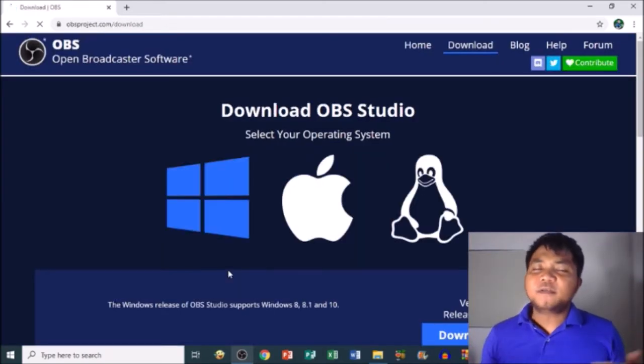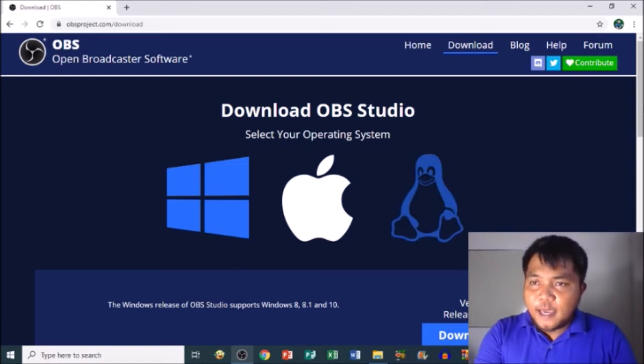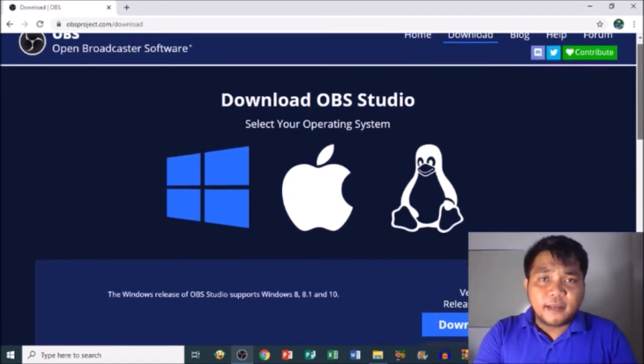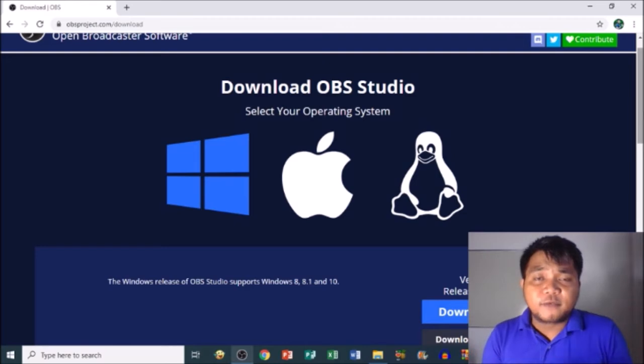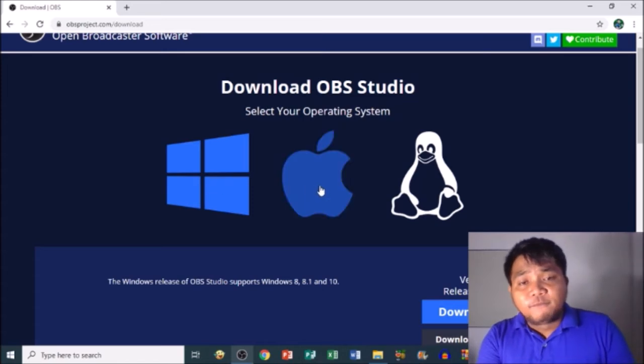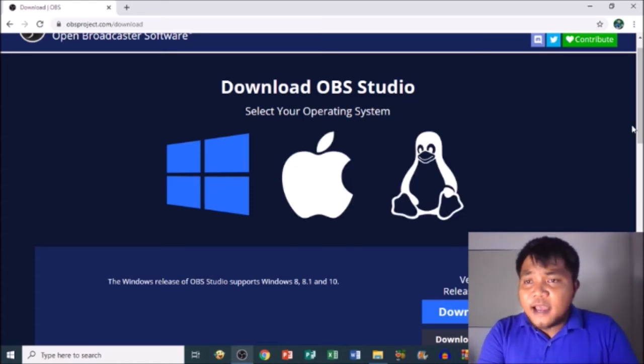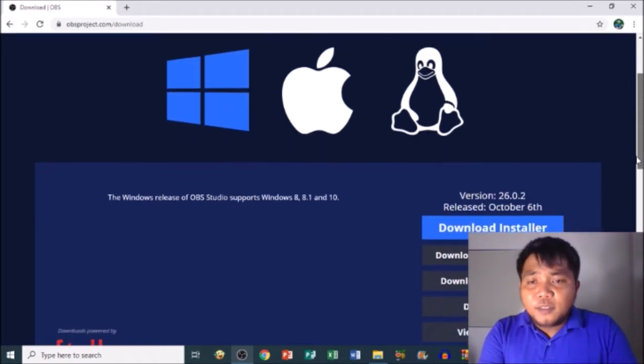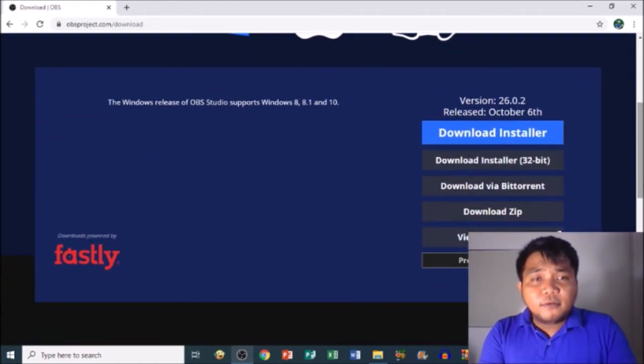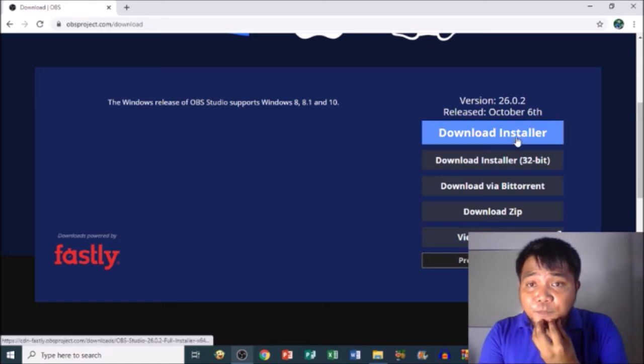We are about to install our OBS. I am using Windows right now, but there are many different versions according to the specifications of your gadget or laptop. We have versions for Windows, for Apple, and for Linux. Since I am using Windows, I'm going to download the installer for Windows.